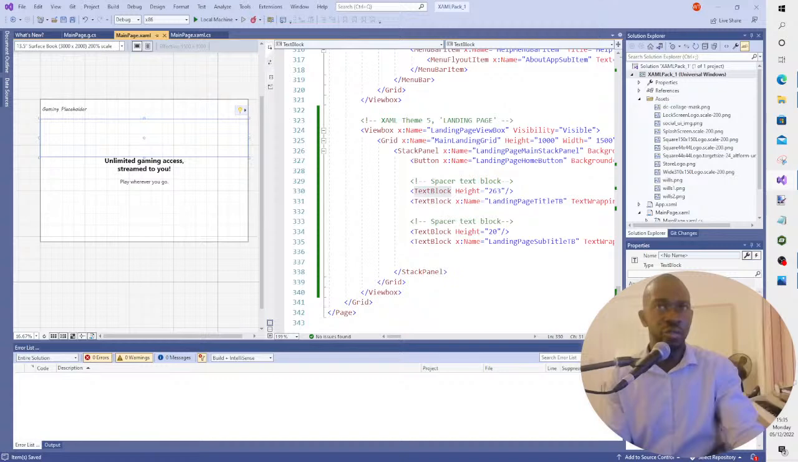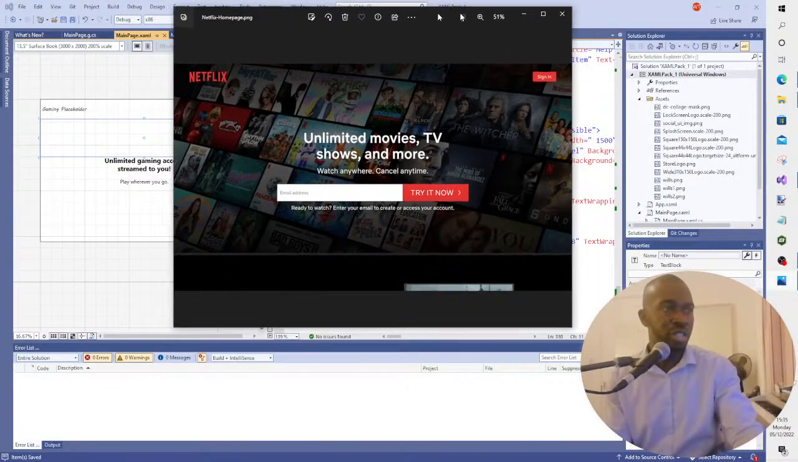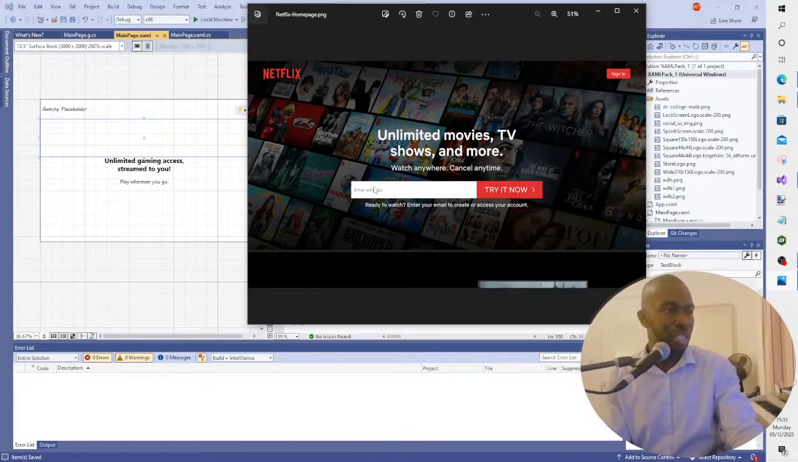Because if we kind of, again, refer to our reference, I kind of want to have space for this field and button and another caption there. So what I'll do.